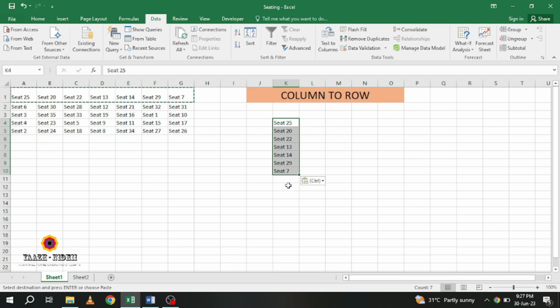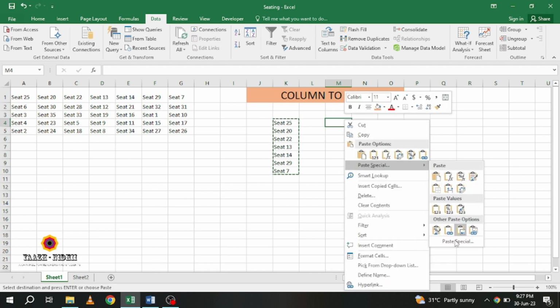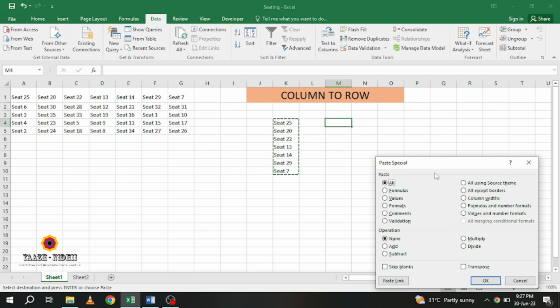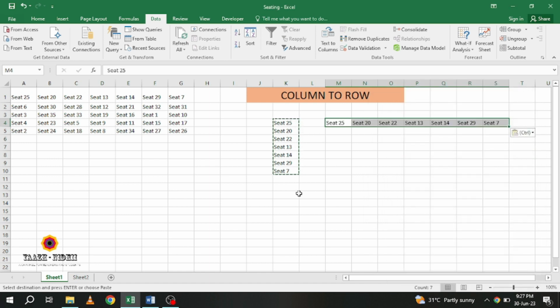Likewise, you can transfer this also. Copy this, select a cell, go to Paste Special, again click on Transpose. Row values will be changed into column values.